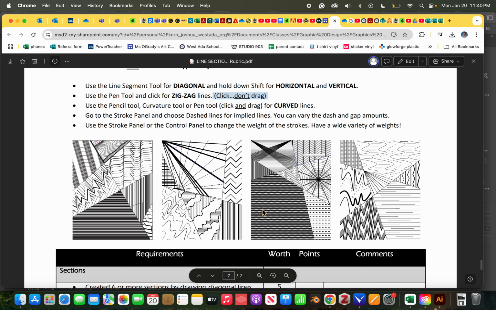All right, everybody, we're going to do a little project that's going to get us a little bit more acquainted with the Illustrator interface. So build upon some of the stuff that we already know, and then how to tie in some other things, as well as thinking about line.